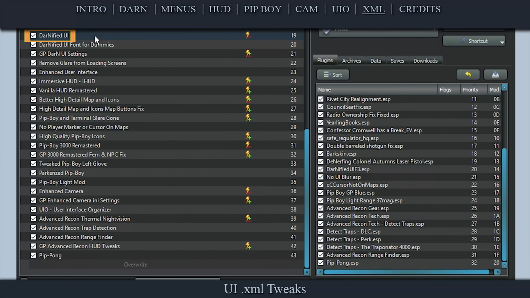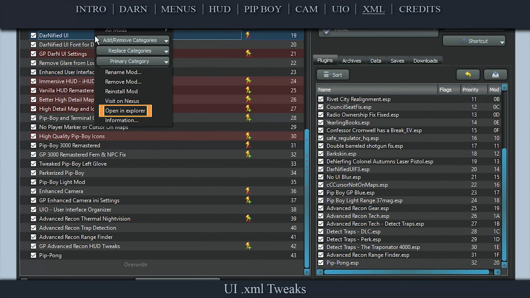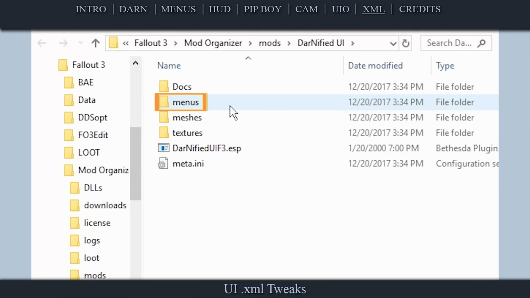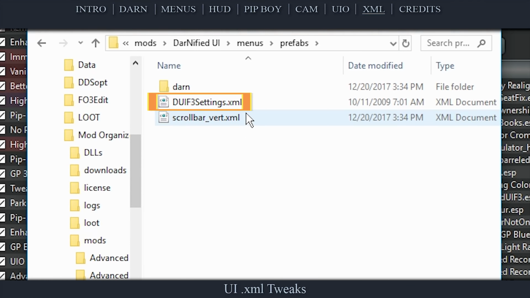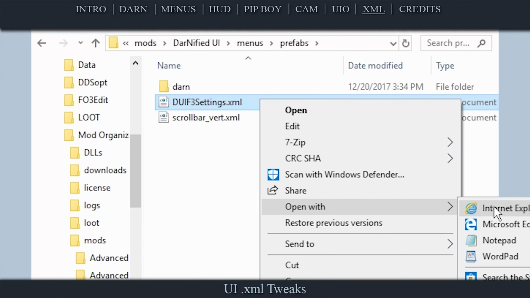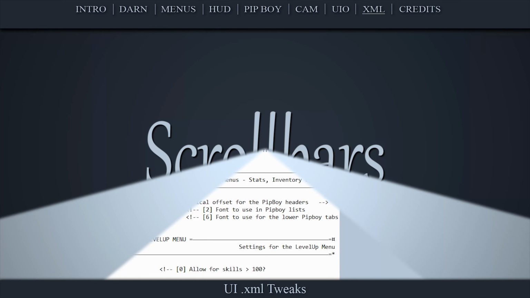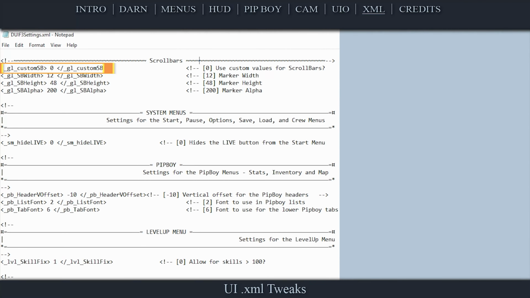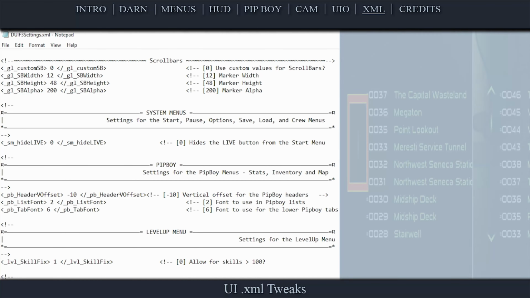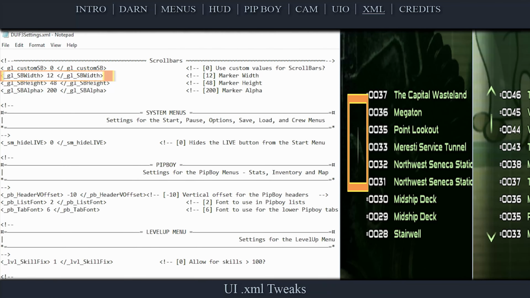Open Mod Organizer. Right-click DarNified UI in the left pane. Open in Explorer. Open Menus, Prefabs, and then open the DUIF 3 settings XML file in a notepad-like editor. Scroll down to the Scrollbar section. The custom parameter allows you to use the settings within by changing the value to 1. The width allows you to alter the thickness of the scrollbar lines. The height allows you to alter the length.